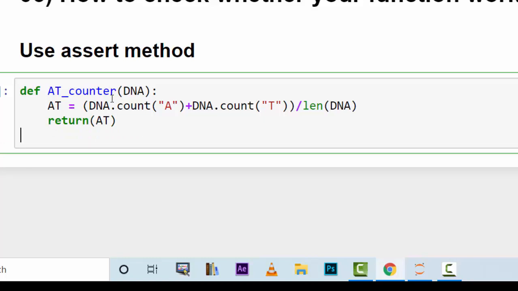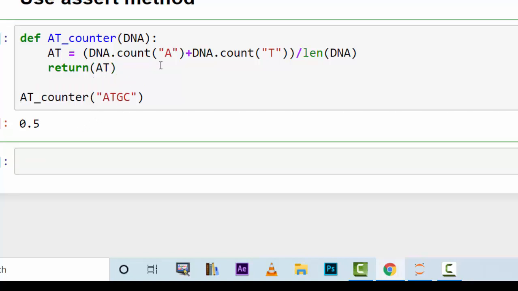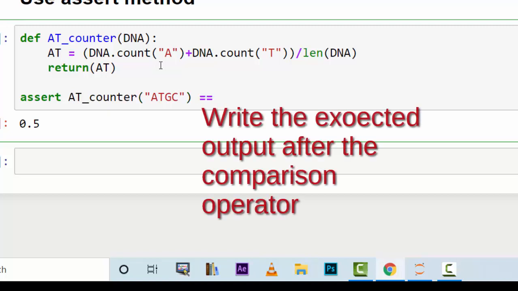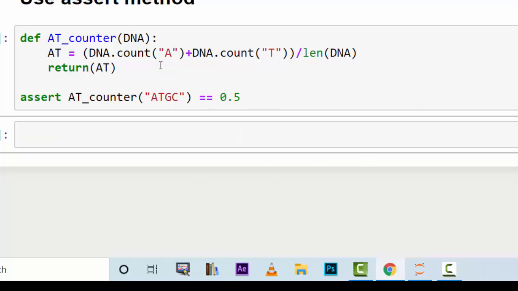Now, if you'd like to test this, write down AT_counter and you give it a DNA sequence. This gives you 0.5. So this 0.5 is basically what we expect. There is a method called assert method. You write assert and the expected output. This is the expected output. If it doesn't return anything, it means that your function is fine, because by default, assert returns true. So if it's like this, it is true.